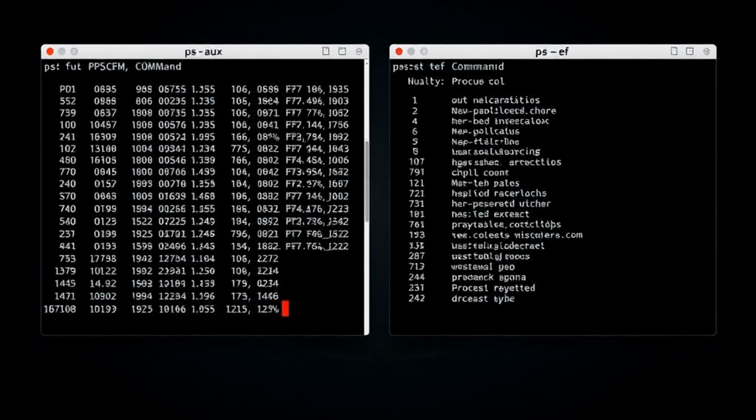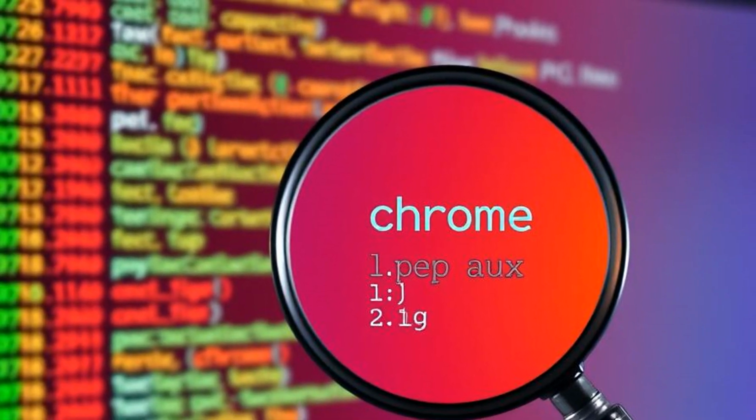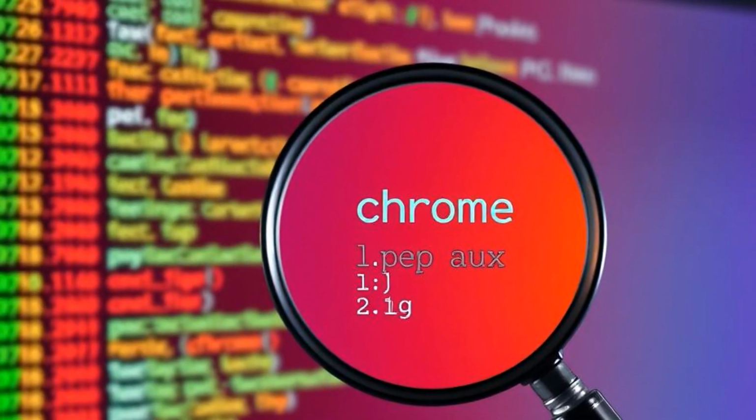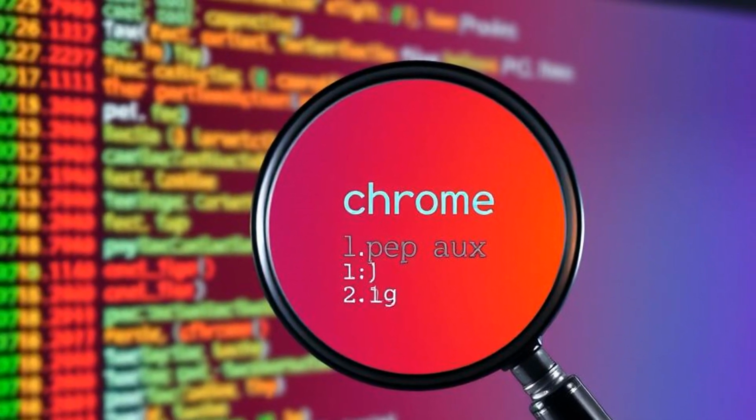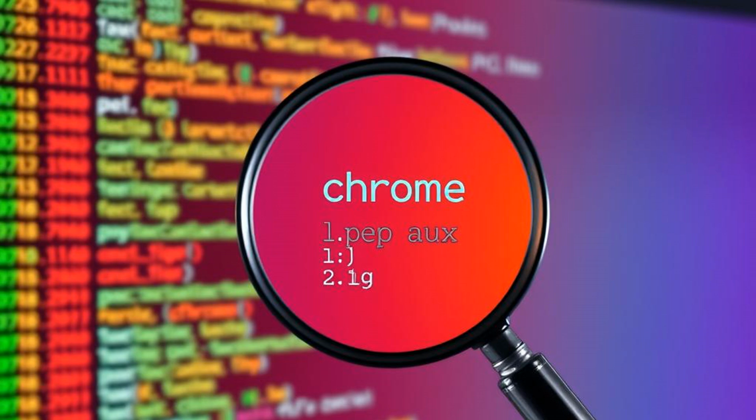Now, viewing all processes is great, but what if you're looking for something specific? This is where the power of pipes and grep comes in handy. Grep is a command line utility for searching plain text data sets for lines that match a regular expression. By piping the output of ps aux, or ps -ef, to grep, you can filter the results. For example, ps aux | grep chrome will show you all processes related to the Chrome browser.